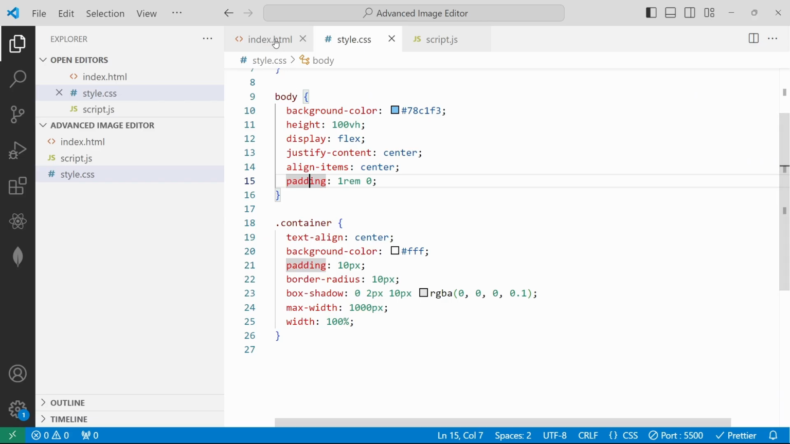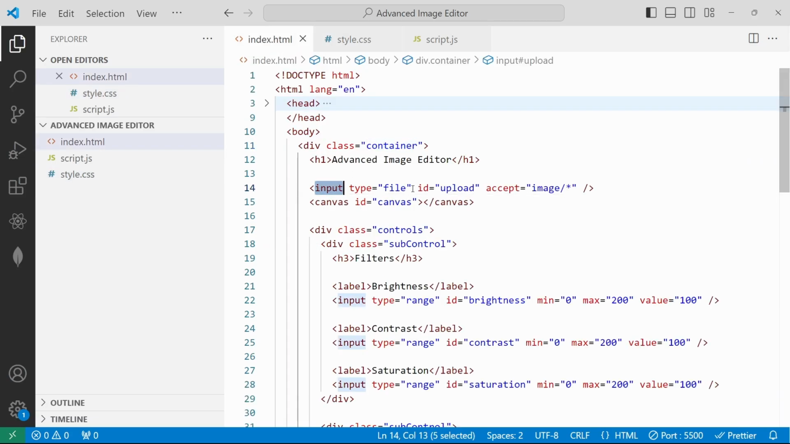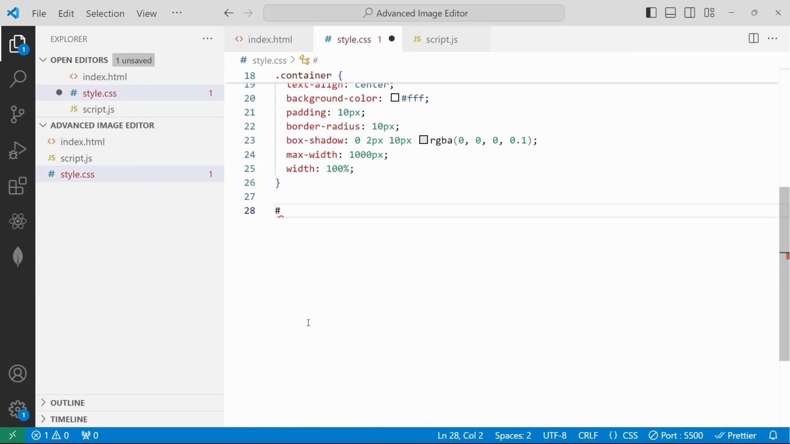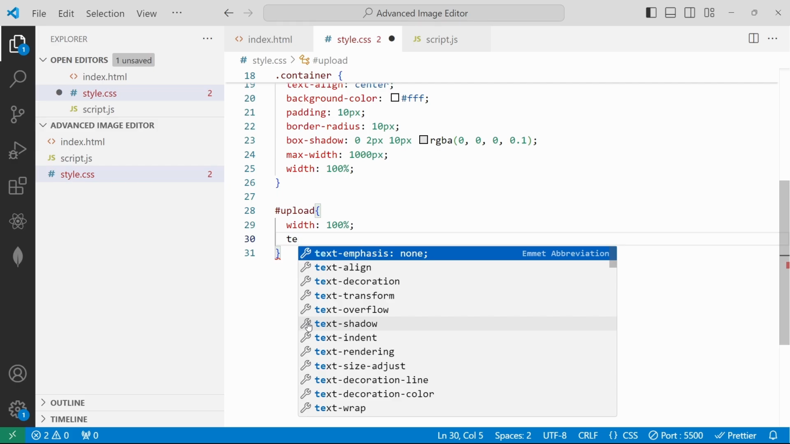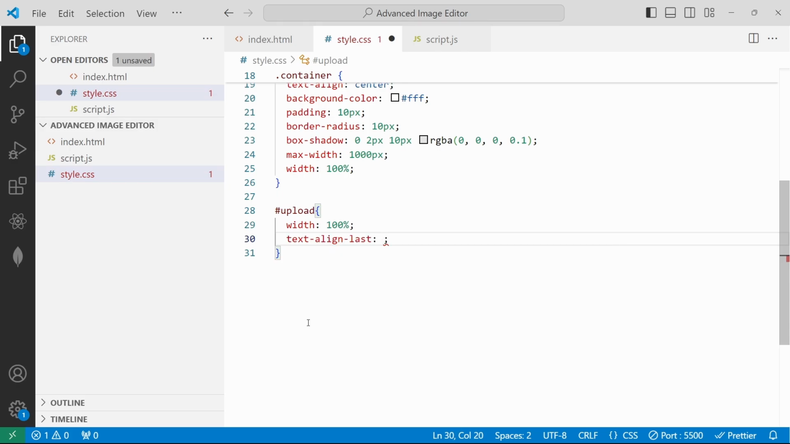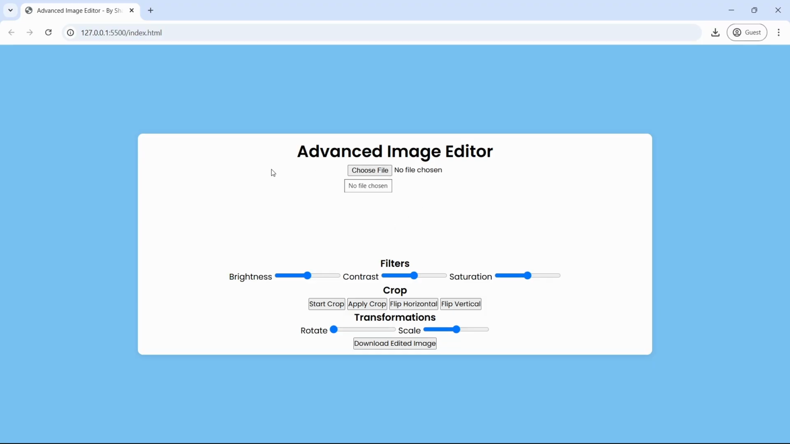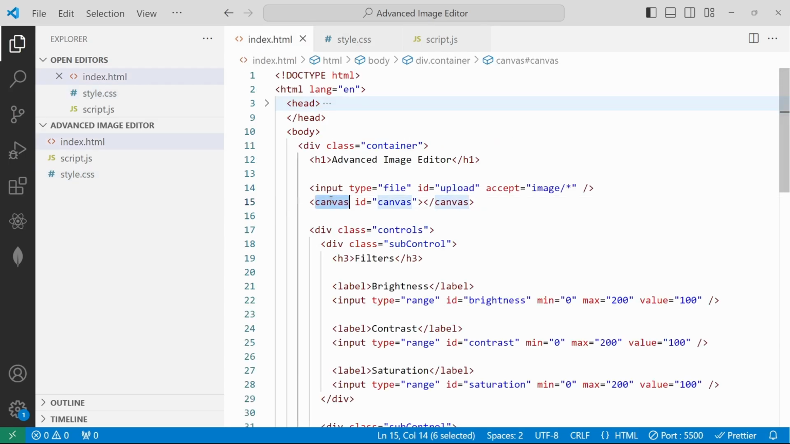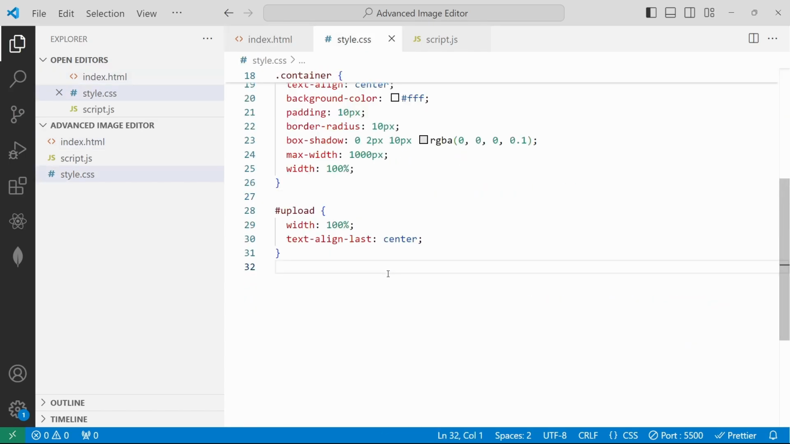And next thing, we'll add the styles to this input element with the help of ID. Previously we added the element selector and then class. Now, for adding styles with the help of ID, we need to use the hash and then the value of that particular element. For this, I will set the width of 100 percent and set the text align to center. If I save and go to the browser, here we can see the input type is placed in the center of the container.